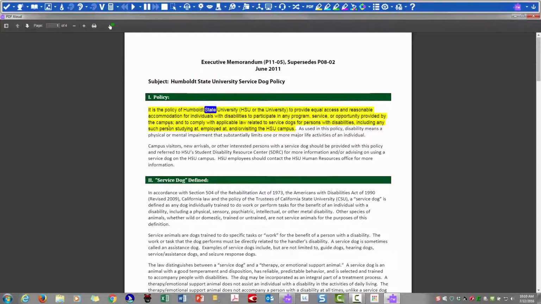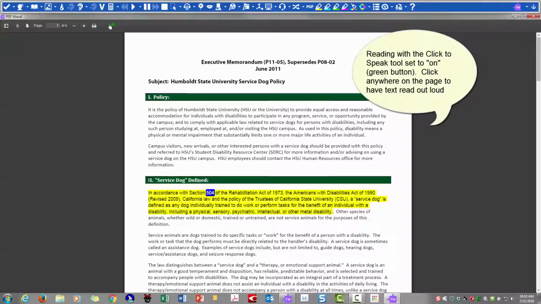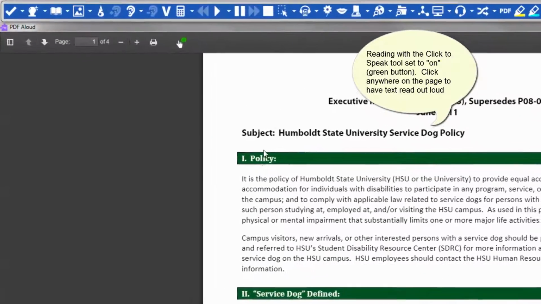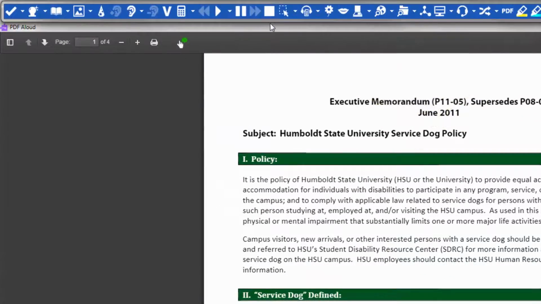It is the policy of Humboldt State University, service dog defined, in accordance with Section 504 of the Rehabilitation Act of 1970. Service animals are dogs trained to do specific tasks or work for the benefit of a person with a disability. The law distinguishes between a service dog and a therapy, or emotional support animal. A service dog is an animal with a good temperament and disposition, has reliable, predictable.